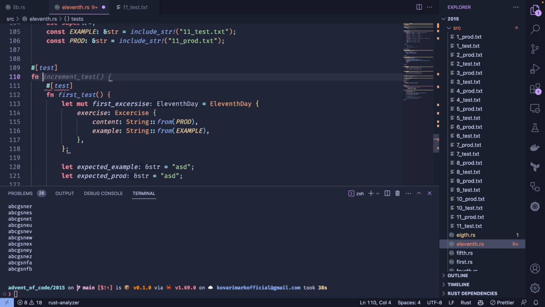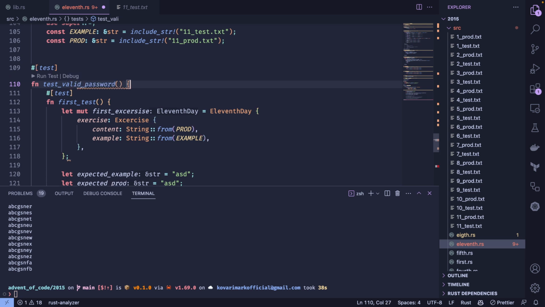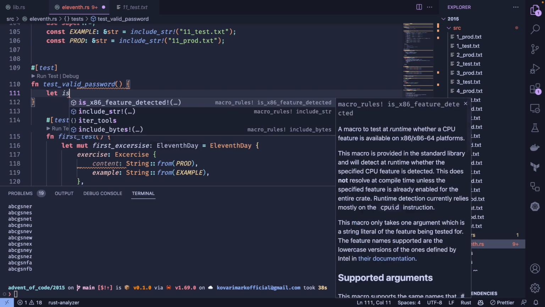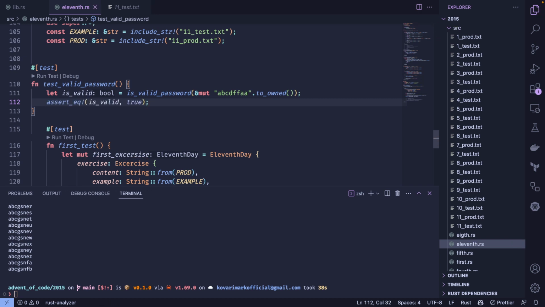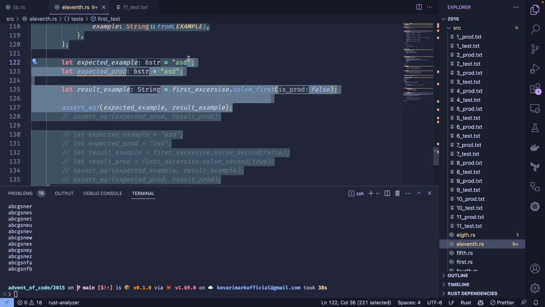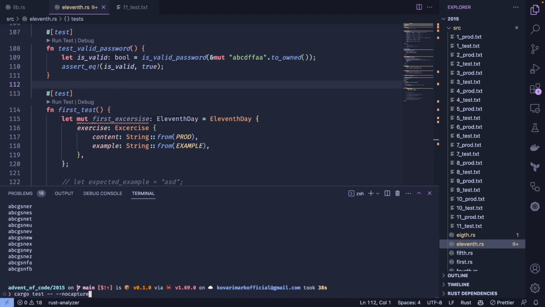Function no test validity, yes, something like that. And there should be let is valid password. This part, it should be valid. Let's see. And we don't even want you. Let's see if that's a valid thing or not.